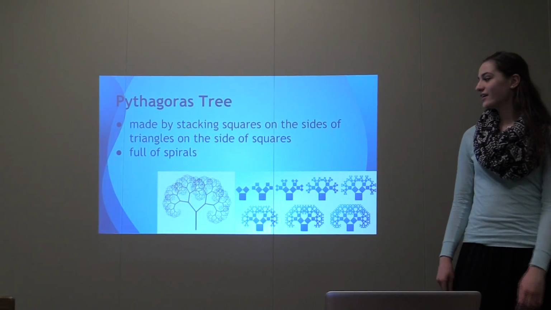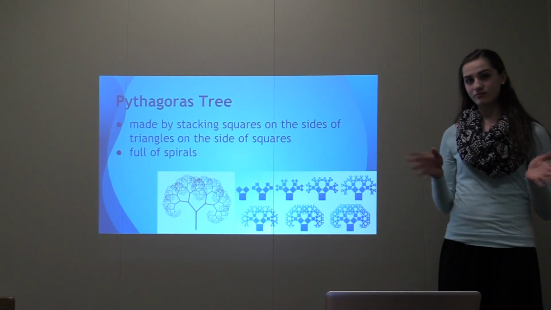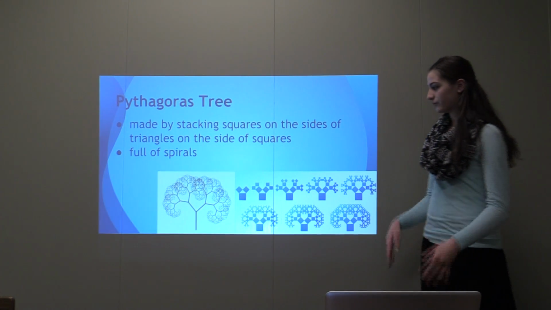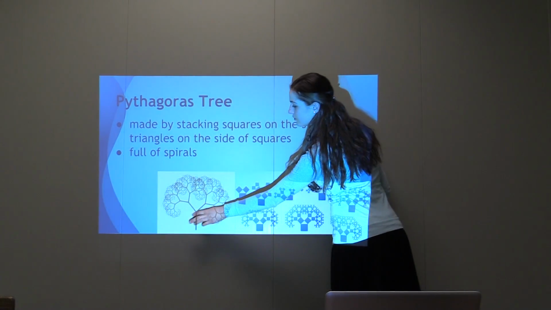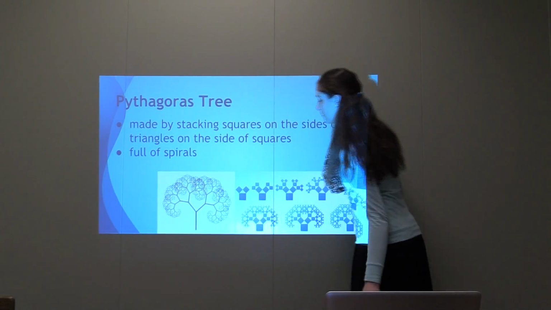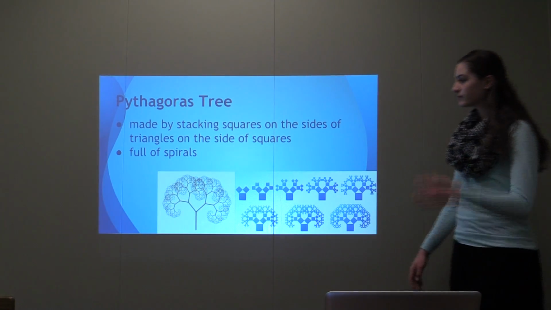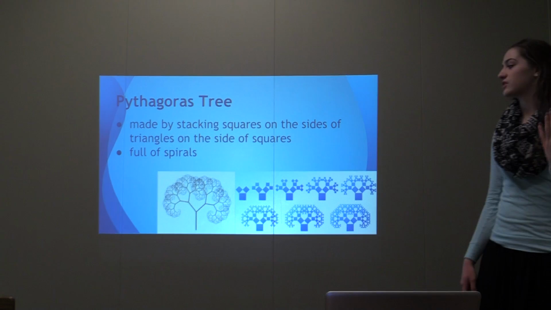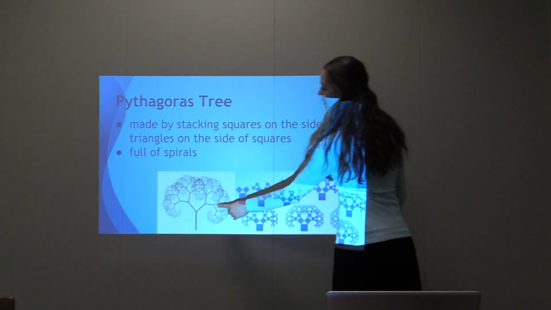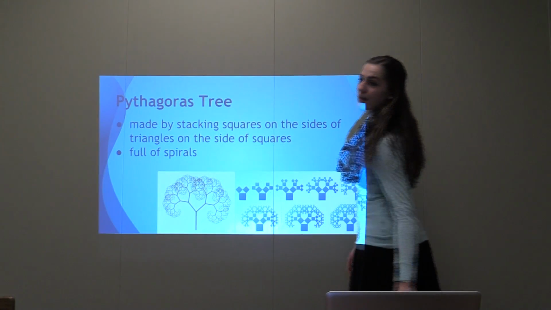Pythagoras' tree is made by splitting a square or line or something. You can see that here. It splits and splits. Also here. It's just very full of spirals. Because you can see here, it just goes spiraling.